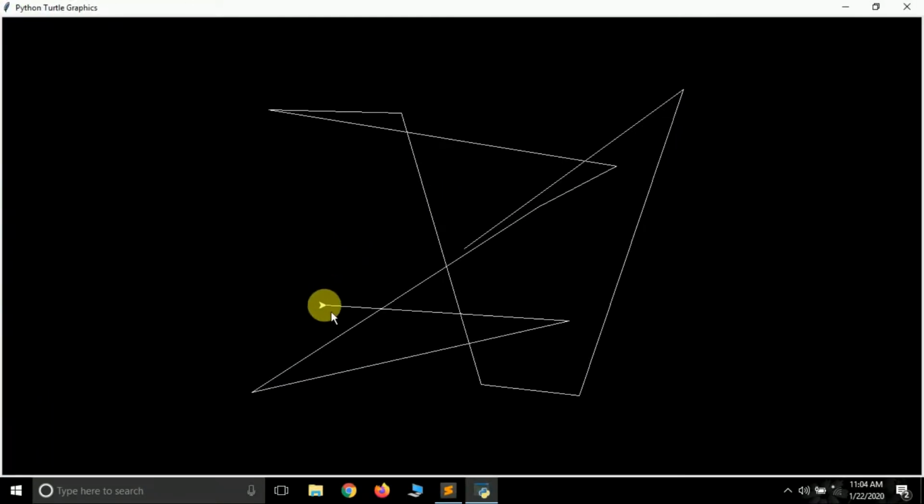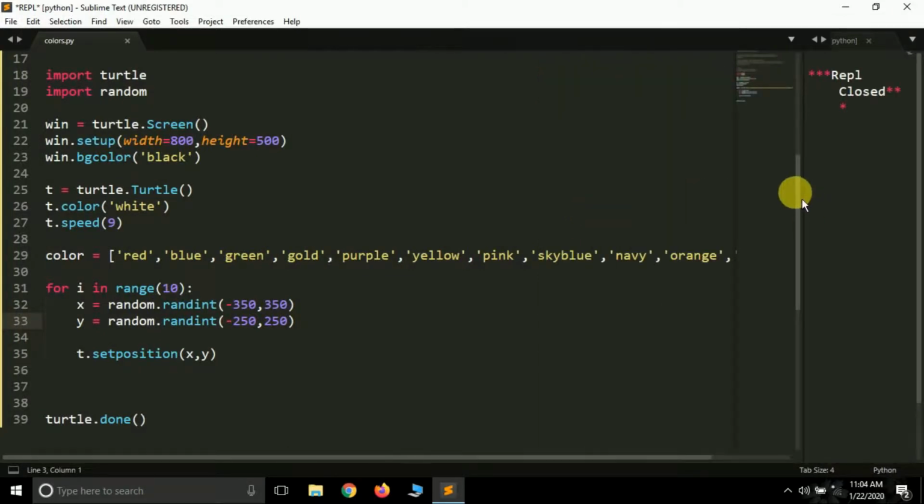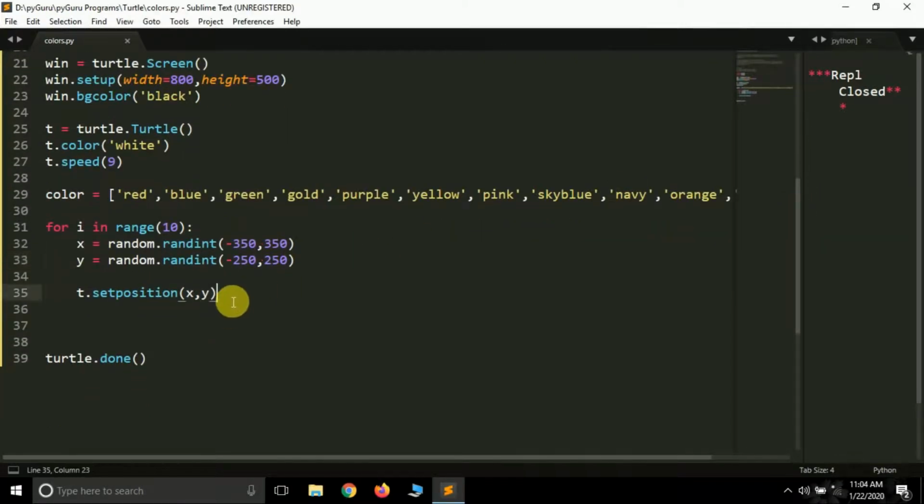See, some random lines are drawn. Actually this is a turtle, and it's creating some random lines. You will see these are lines joining the points. You can call the pen up and pen down method here, but let's do that in a little time.